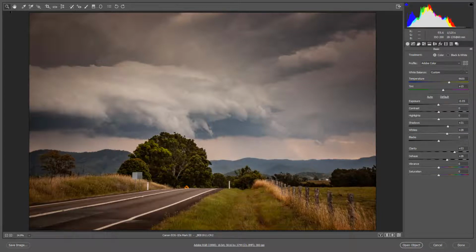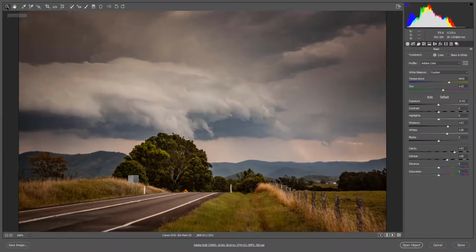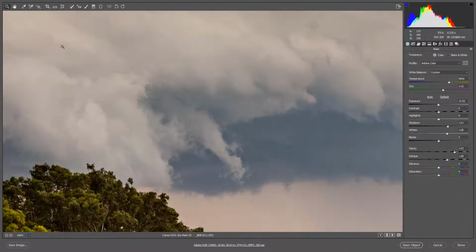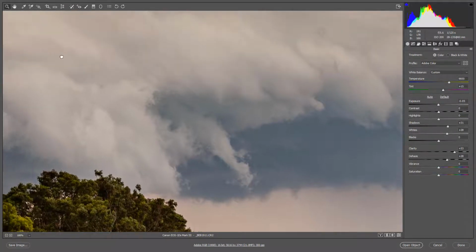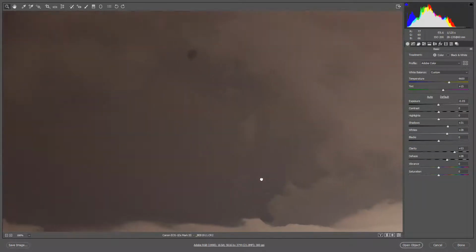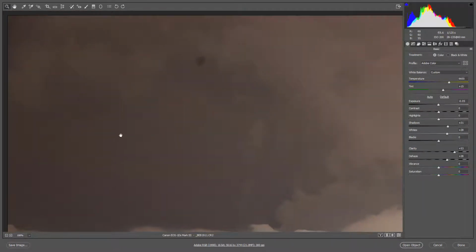So let me do the same as I did before. Let me double click the zoom tool to bring the image up to 100%. Let me hold the space bar and click and drag, and on this occasion we'll start on the left hand side, and straight away we can see an improvement.